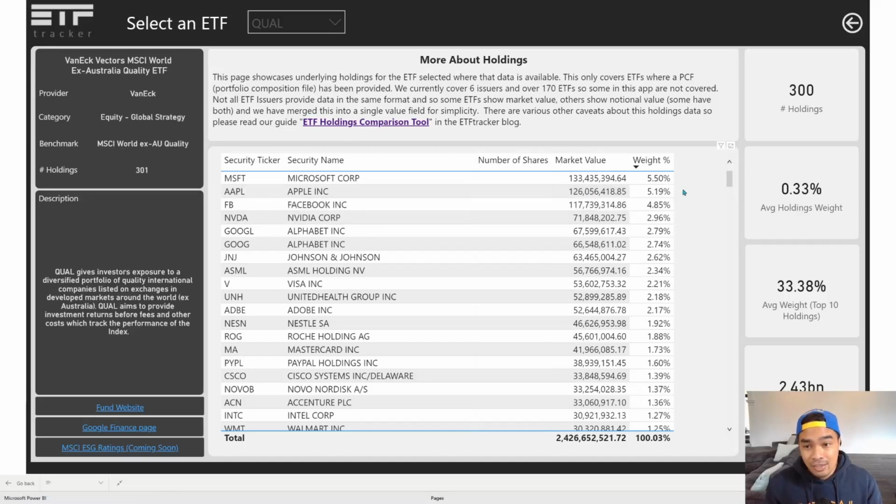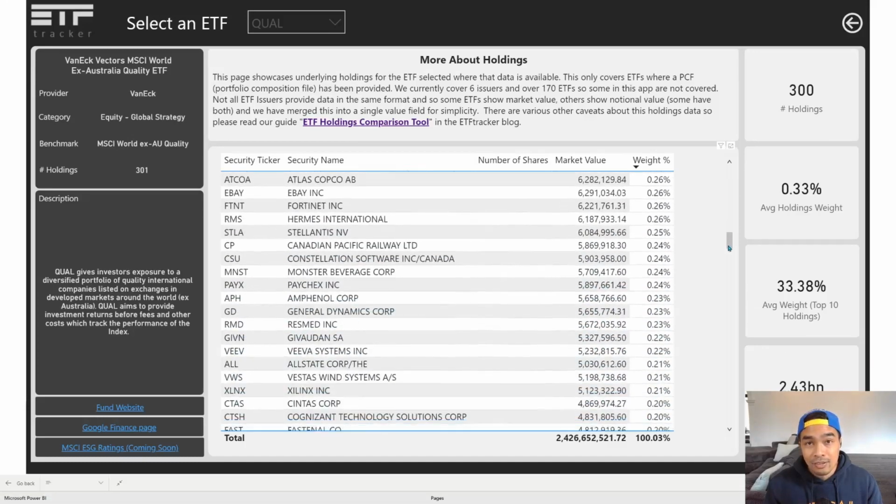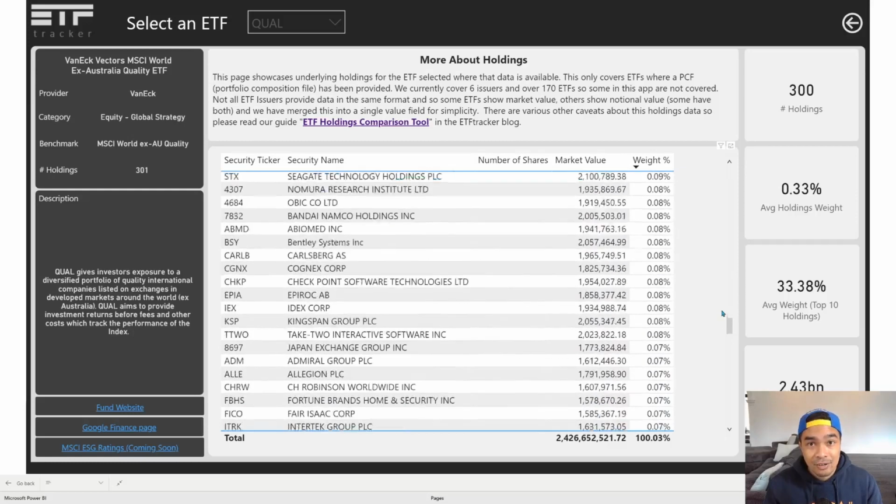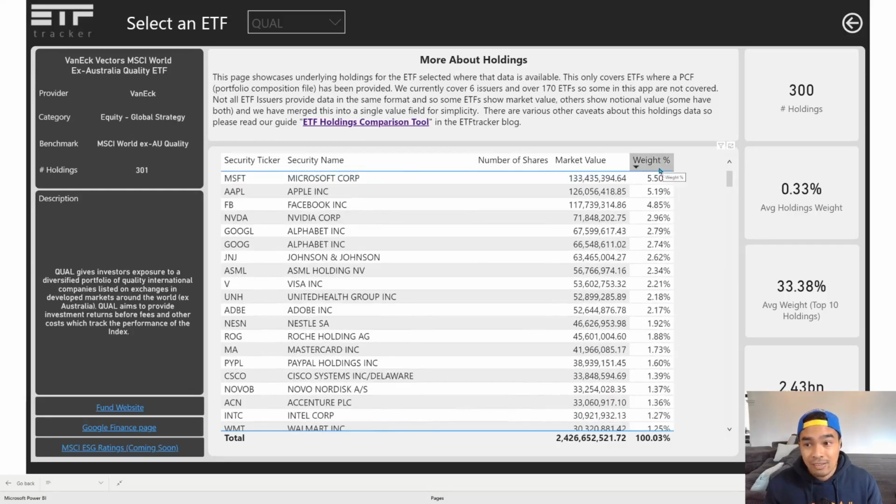And you can see here the 301 different holdings that are in VanEck's QUAL ETF. We can see that 0.33% is the average weight of those holdings, and the top 10 here make up just over 33% of that ETF, and that might change over time. The market value, or the total value there, is $2.43 billion in that one.